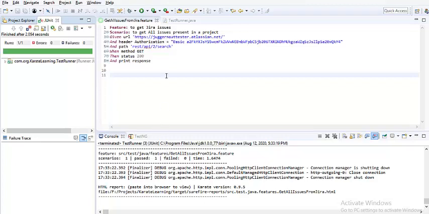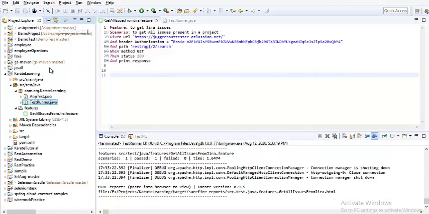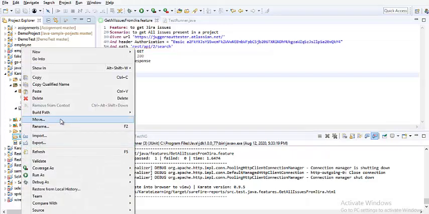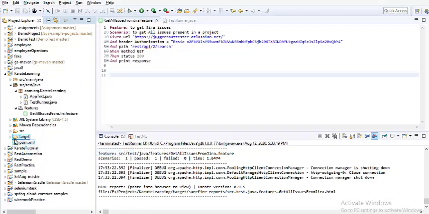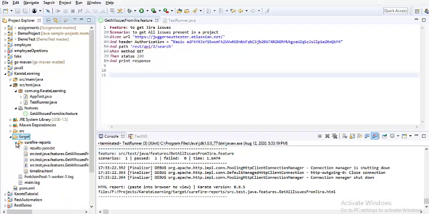And one more thing that I have explained is that Karate has a beautiful reporting mechanism. You can see that the reports are placed in the target folder. All you need to do is refresh this target folder, and you can notice that Karate has Surefire reports for us in HTML format, in JSON format, and in XML format. I'm interested in the HTML report.